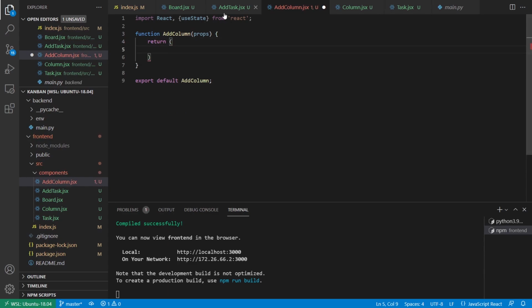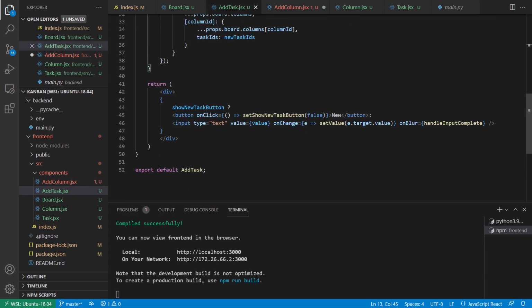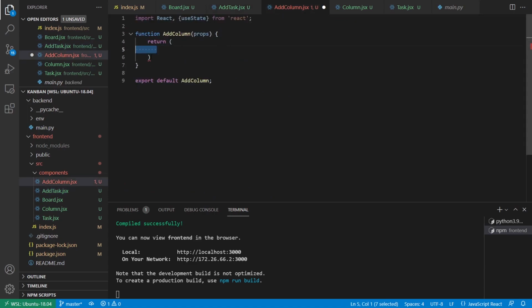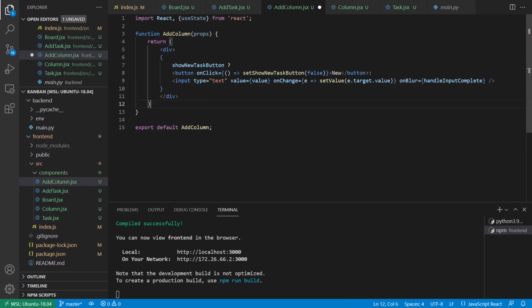it's going to be very similar to add task. So it's going to be a button. So really I can just copy this. You know, thinking about it, this can be the same thing. This can be the same component and it can have a flag saying if it's for tasks or columns, but I'll just create a new component. So new column here. And instead of new task button, this will be new column button. And then handle input complete. Okay, so no reference to task here.